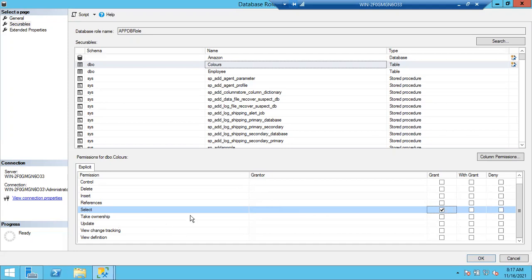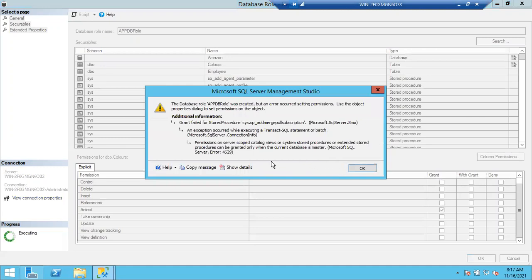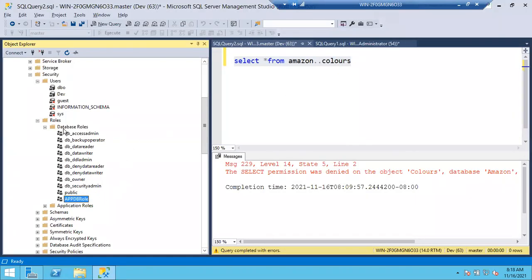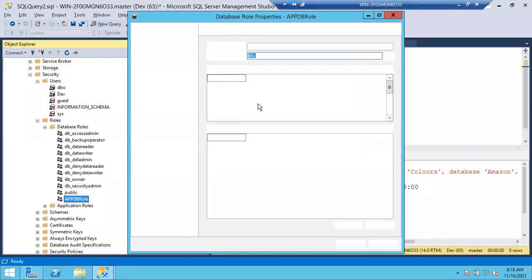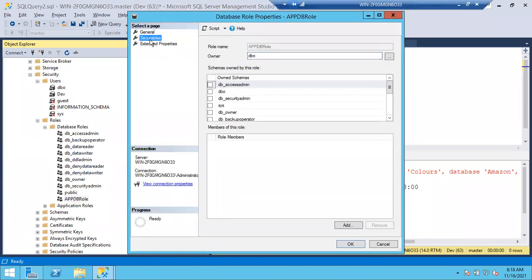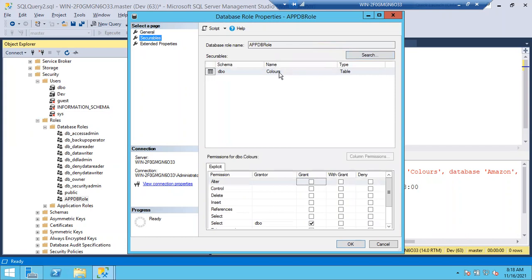So that's it, guys, and you can click OK. Now this is like the AppDB role. Now you can see what these permissions are on extended stored procedures, which can be granted only with the current database master. Securables: database only, it is taking database level permissions. Only table permissions it took.